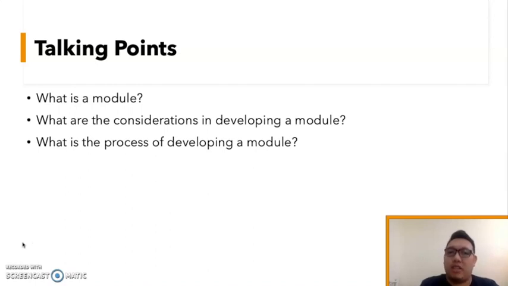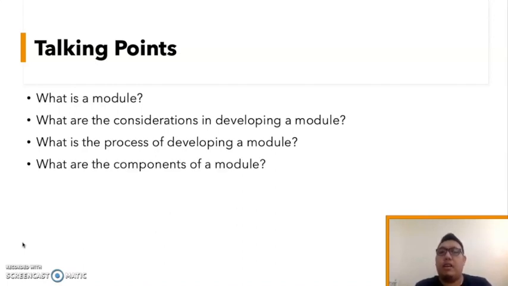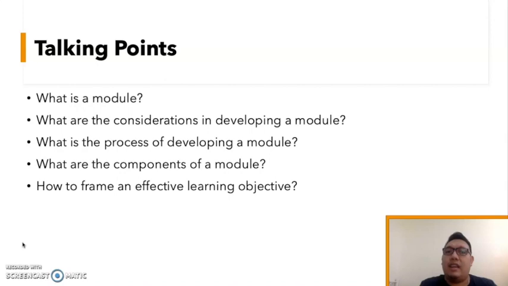We will talk about the process of developing a module. What are the steps that you have to take when you develop modules on your own? The components that have to be present in the module that you will be developing, and specific and special discussion on effective learning objectives, since later on we will realize that an effective module always has effective objectives.